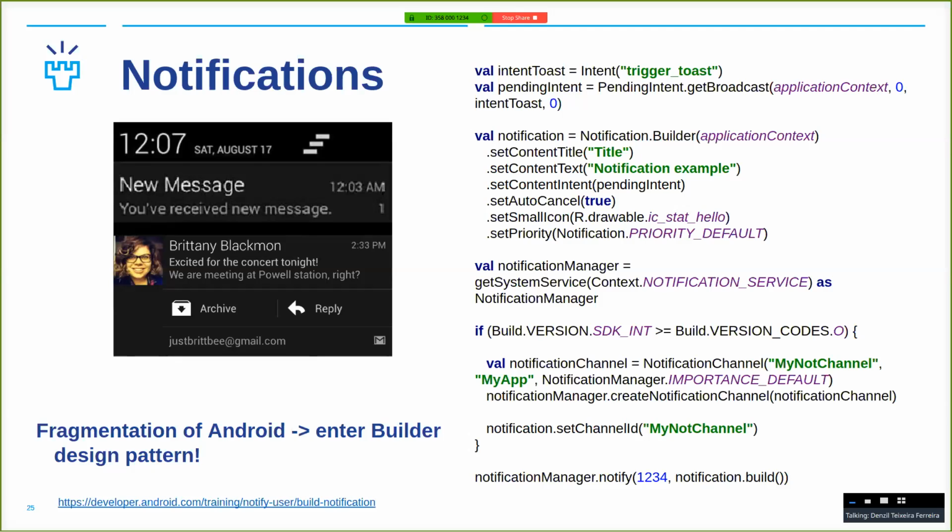So if you think about notifications, I mean, everyone's familiar with notifications. Android has had a bad reputation over the years where every different version of Android, they have a different way to implement notifications. So some older phones, for example, they don't have icons or they don't have actions like these. And so Google, the way they decided to do it is so that you as a developer, you don't need to worry about it. And so this is called the builder design pattern.